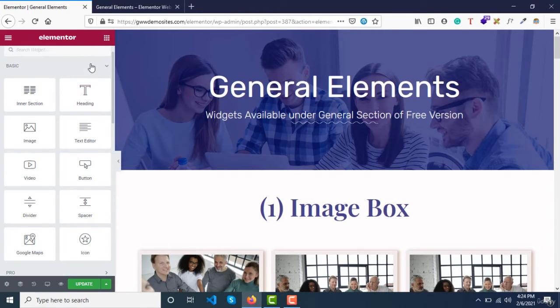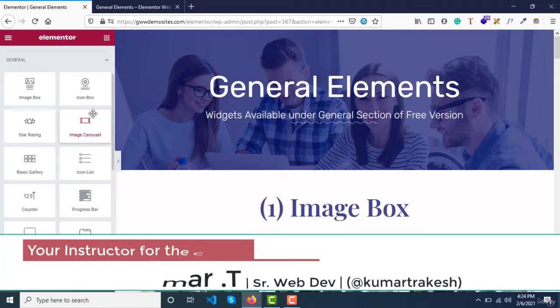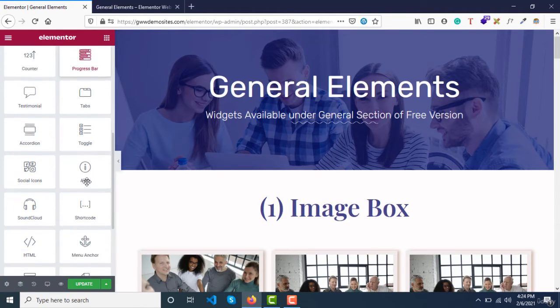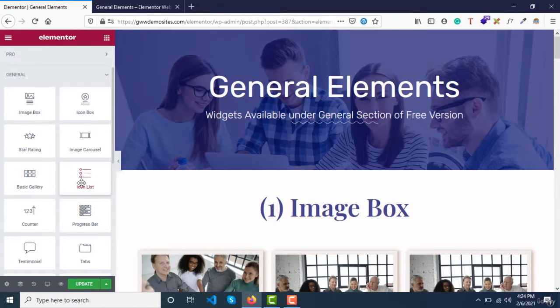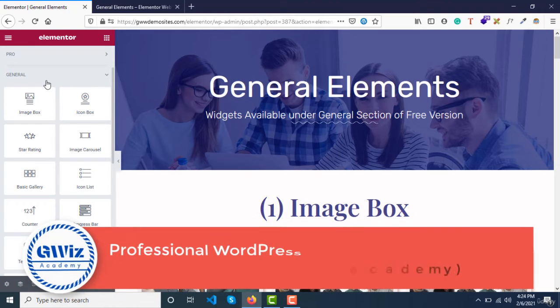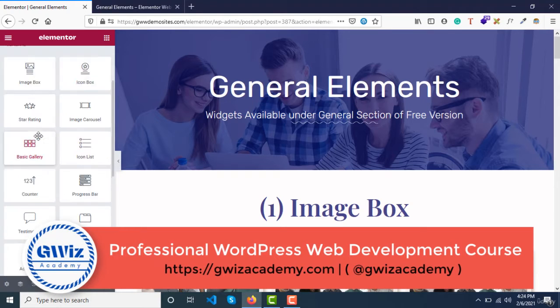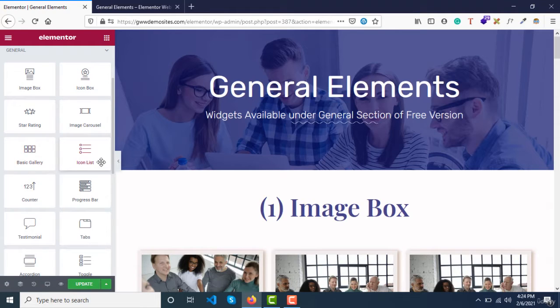So now in this video, Elementor has one more category of widgets called general, and these widgets are also completely free of cost. In the sense that with the free version of Elementor, we get all these widgets and we don't have to pay anything. And trust me, the plugin developers have been so generous that they have given some of the most useful widgets, like image box, icon box, carousels, star ratings, gallery, icon list, counters, progress bars, testimonials, tabs, right?